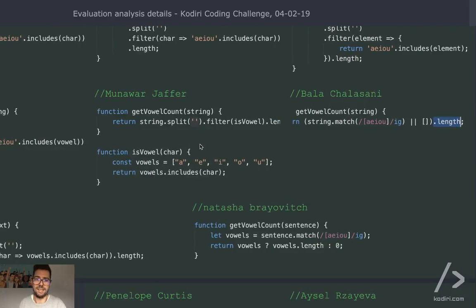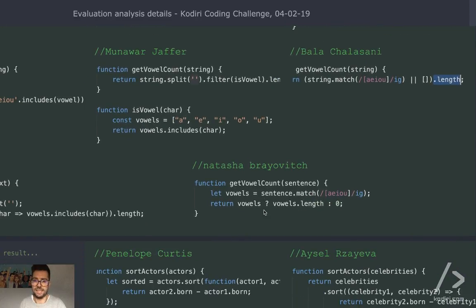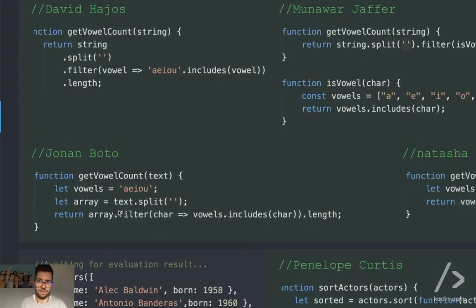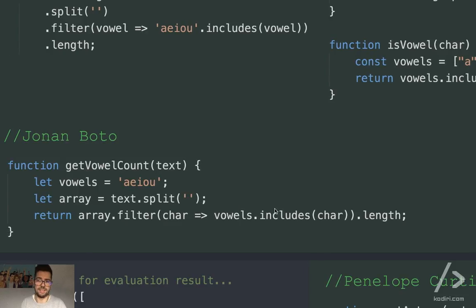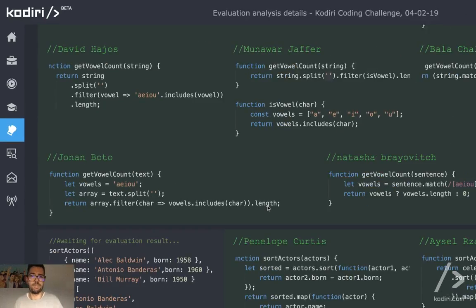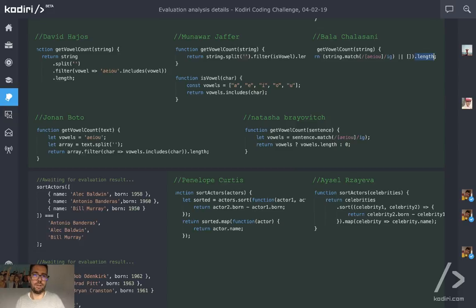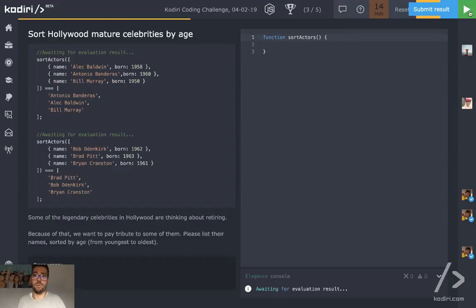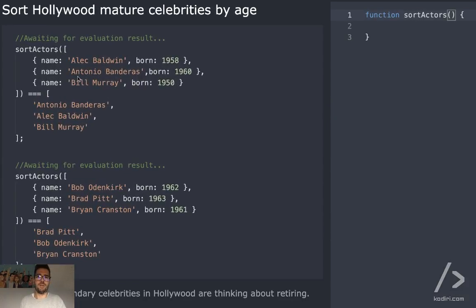And then who else? Natasha, Regex, and Jonan. So array filter, it's the same thing, right? Cool. That was easy. Any question about this problem? No? Cool. So last question. Sort Hollywood celebrities or actors, right? I think we've done that already. So we have a list of actors. We want to display the youngest one on top.